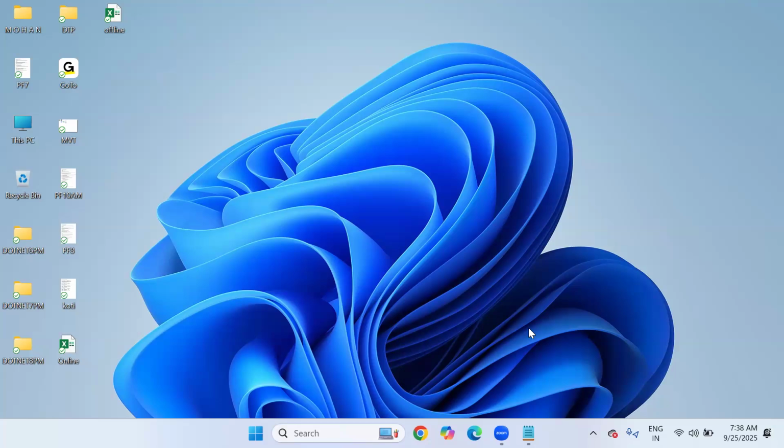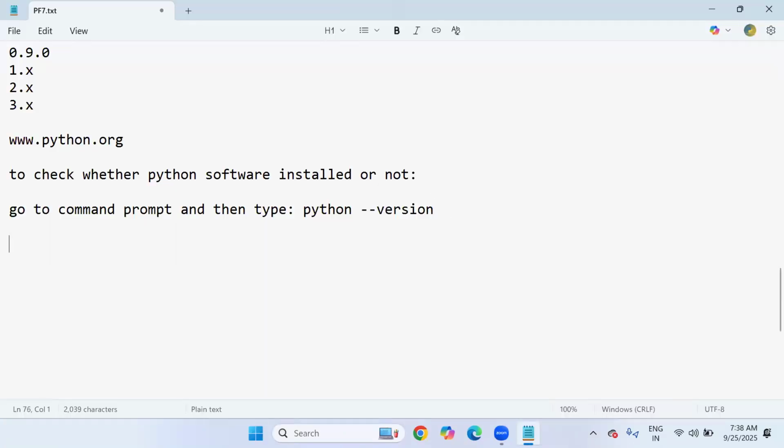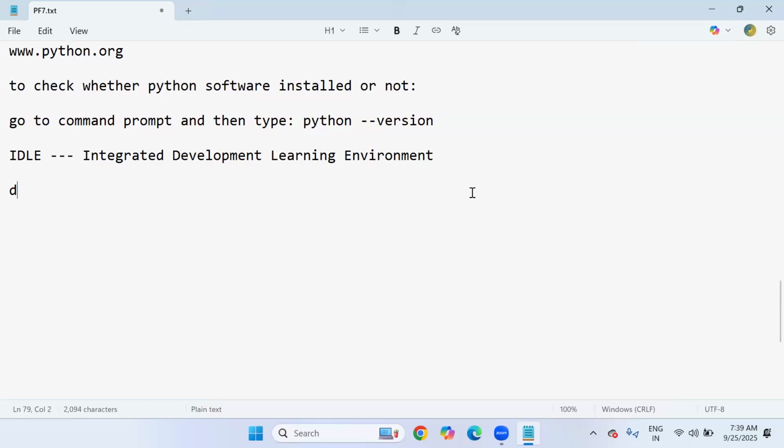After that, for the first time when we download and install Python software, you will get a default editor. The default editor name is IDLE, Integrated Development and Learning Environment. This is the default editor which we will get. With this default editor, we are going to write the logics. Apart from this default editor, there are different options.